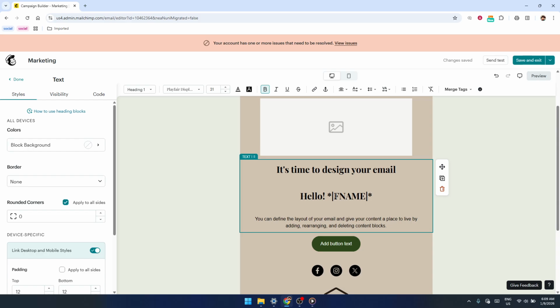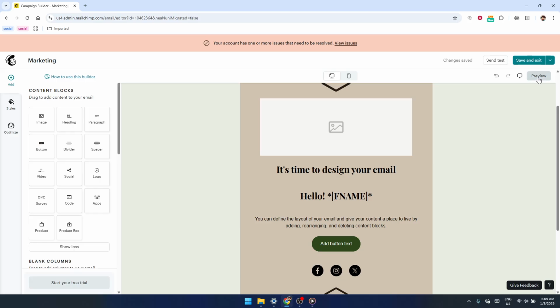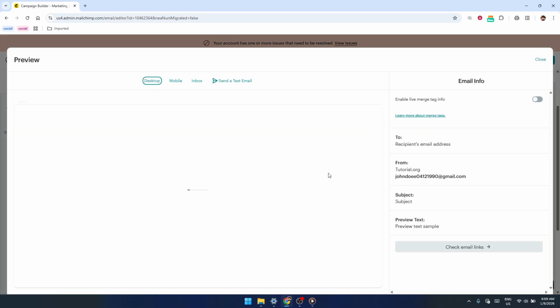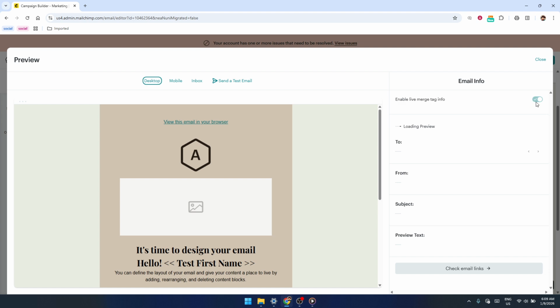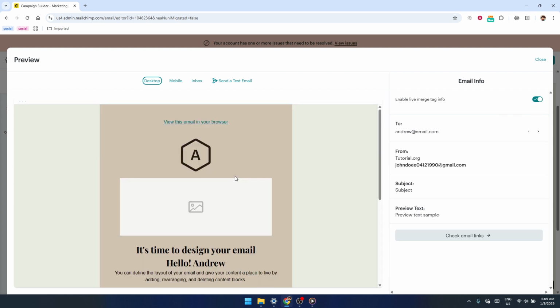After inserting the tag, it's really important to preview how it will appear to real recipients. At the top of the builder, click Preview. In the preview mode, toggle on the option called Enable Live Merge Tag Info. This tells Mailchimp to replace that merge tag with real data from your audience so you can see actual first names instead of the placeholder code.